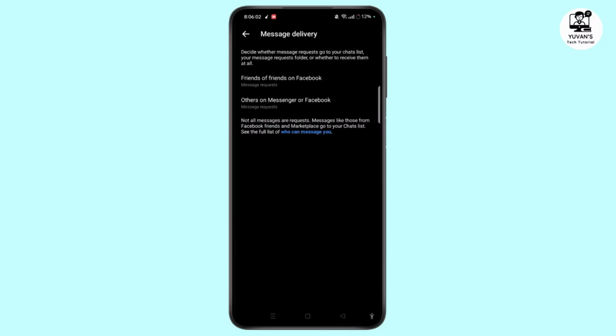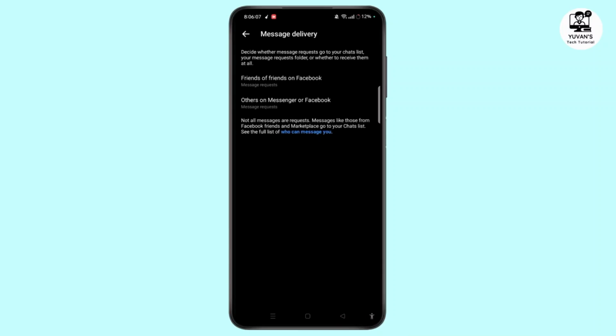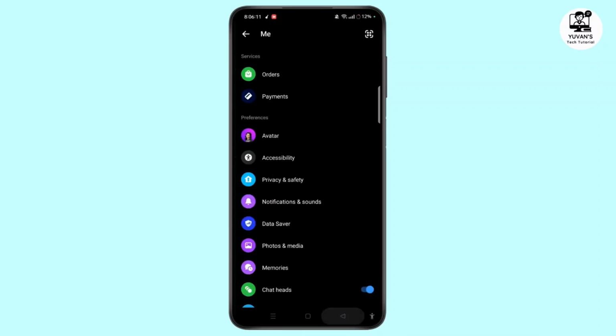Come back, tap Others on Messenger on Facebook and tap Message Request. Doing so, you will successfully turn on Message Request on Facebook Messenger.